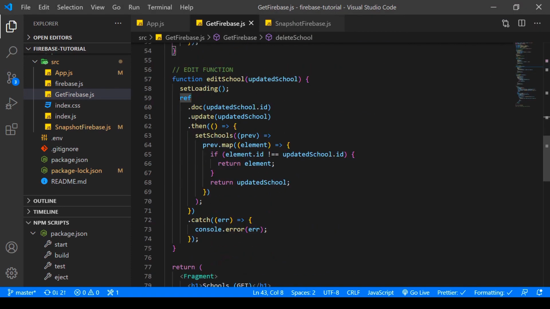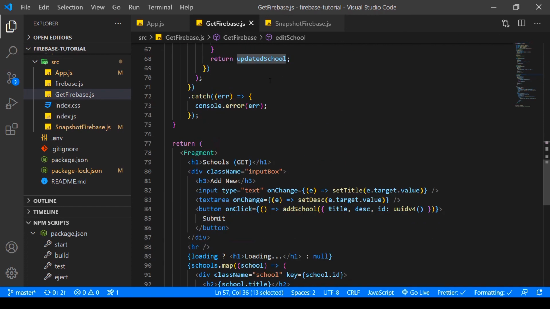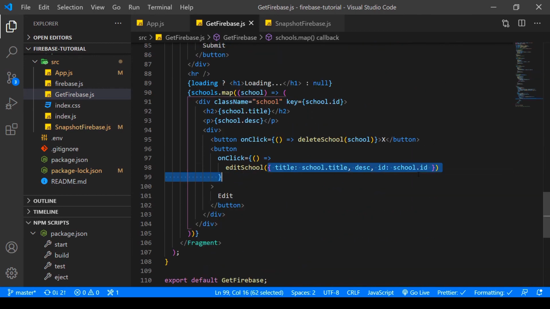Then the edit function is a little bit more complicated. Of course, this is exactly the same as we had with the onSnapshot function. Then we append the then method. We set the schools to the previous schools and we map over the elements. If the element ID is not equal to the updated school ID, we just return the element, because these are the elements we are not interested in, the ones that are not edited. And if the element ID matches the updated school ID, we return the updated school, which is the object we take in as a parameter here, which comes from here.